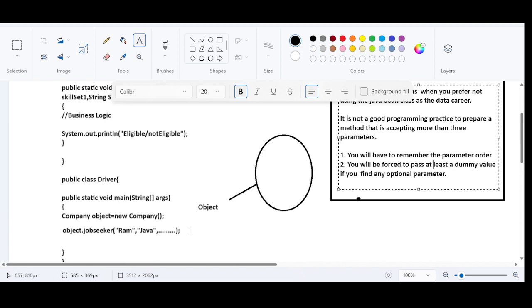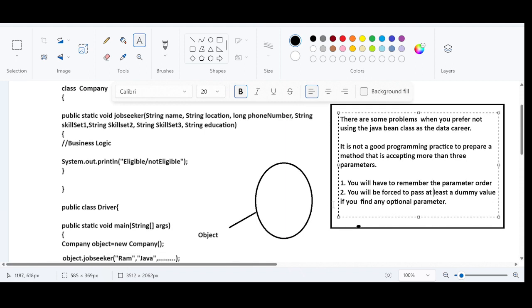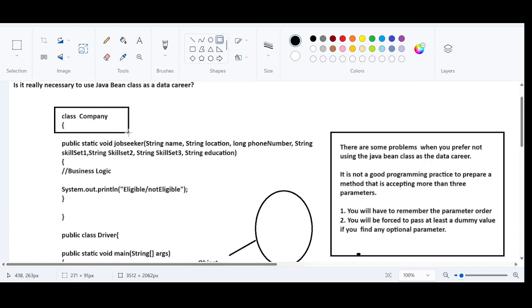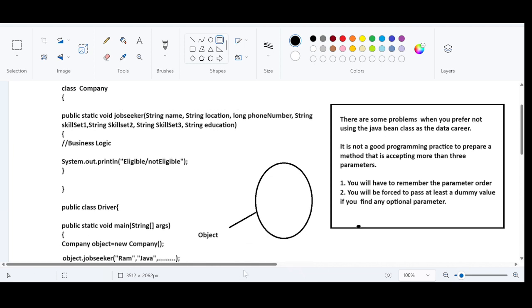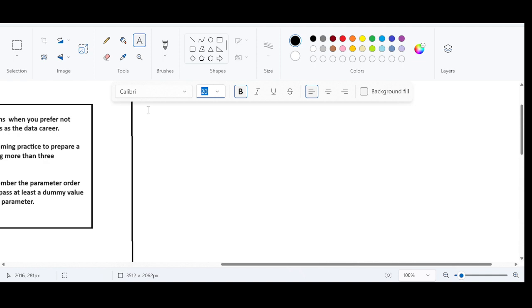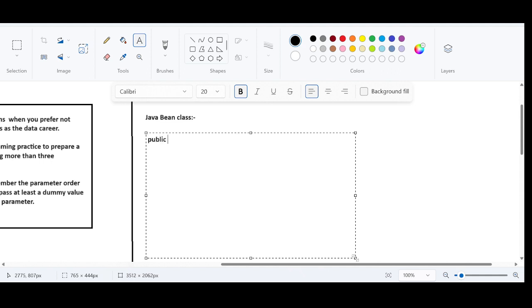These disadvantages can be overcome by using a Java Bean class. How is it possible to overcome these disadvantages by using a Java Bean class? I will explain now. Let me go here. What I am going to do is create a Java Bean class. Inside the Java Bean class, we know the rules, I don't think I need to repeat them. We have a public class, and I am taking the name of the class as CandidateInformation.